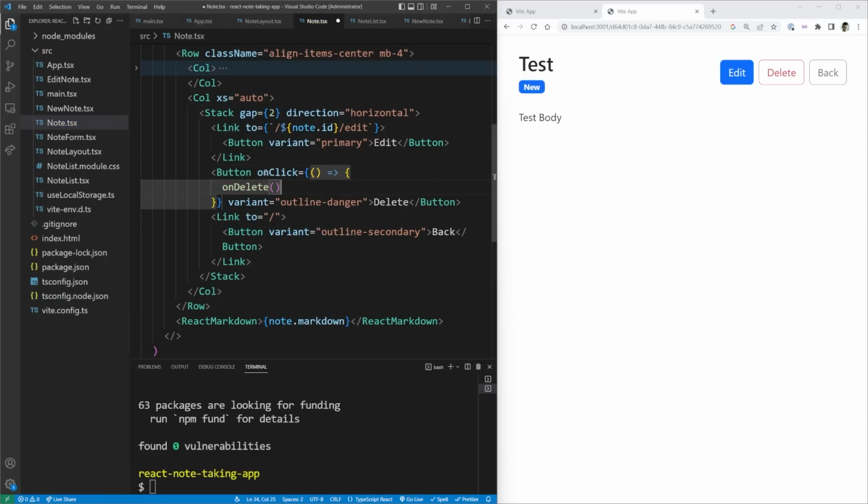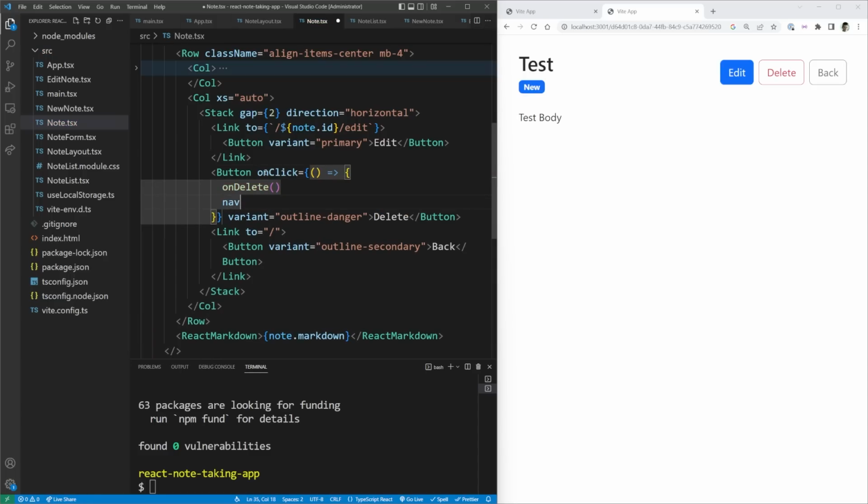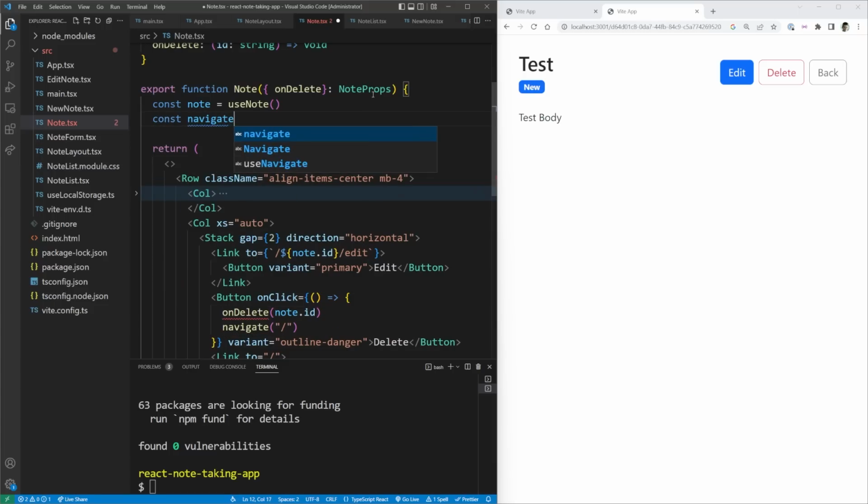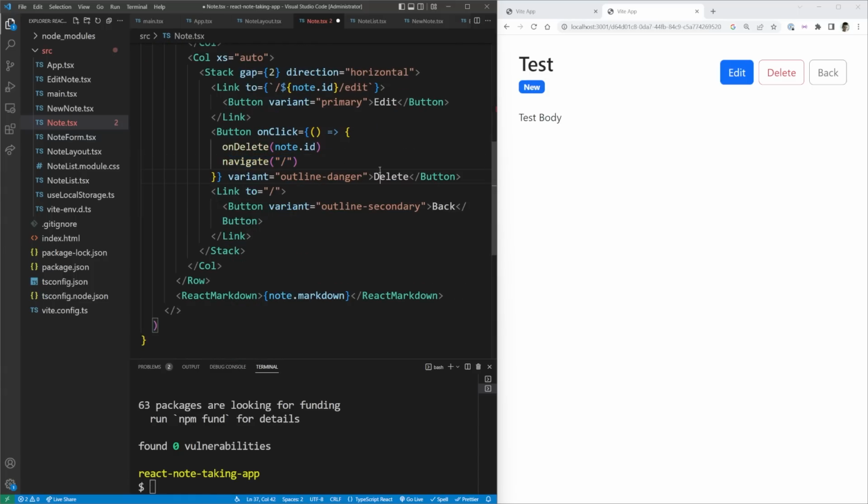So we're going to call on delete, and I also want to navigate us back to the page that we were on before. And to do that, I'm just going to say we're going to navigate to the slash page here, and on delete is going to be our note.id. Now to get this navigate, again, we can get it from the custom hook, use navigate, which again comes directly from React Router, just like that. So now we can actually navigate back.